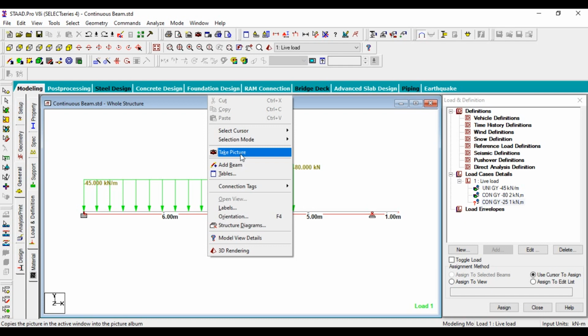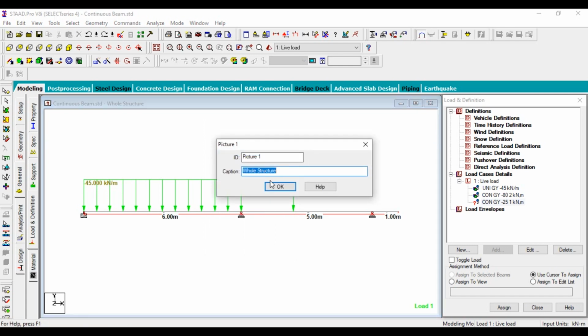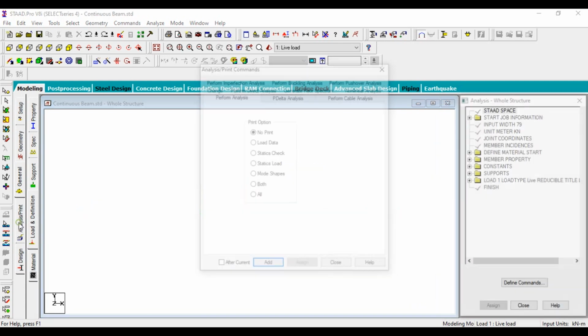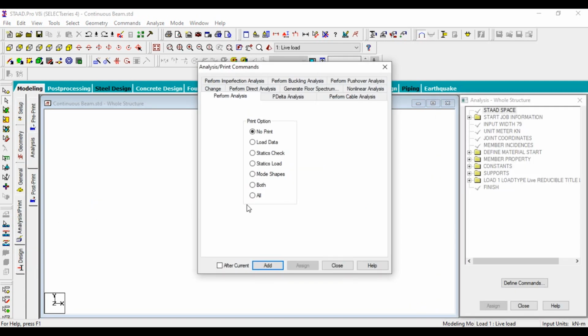If you want to save the picture, you can just click on this picture and click OK. You can see, and now we have modeled and assigned the values in the model. Now we are going to analyze the structure, and just click on analysis. Just click on all. If you need load static and static, if you need, you can just click on add.